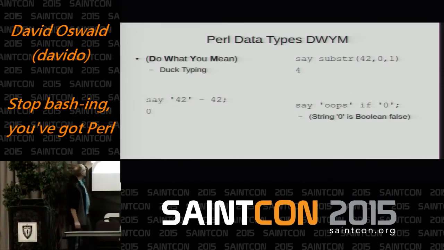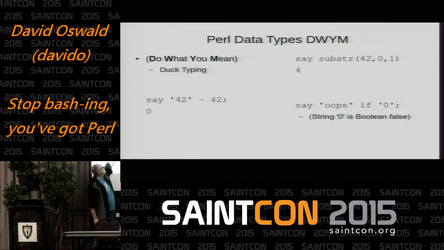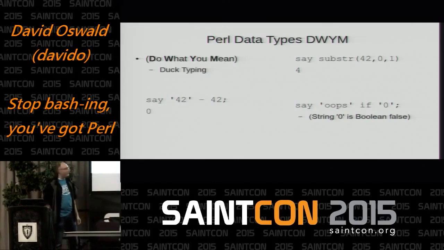So if I say the string "42" minus the number 42, Perl is going to automatically convert this string into the number 42 and then subtract 42 from it, and my answer will be 0. So the operator here has told Perl to treat this string as if it were a number, and the conversion happens implicitly behind the scenes.